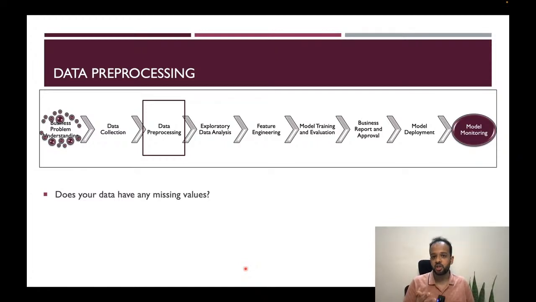There are different ways of imputation. We call filling missing values missing value imputation, right? So how do you impute missing values?